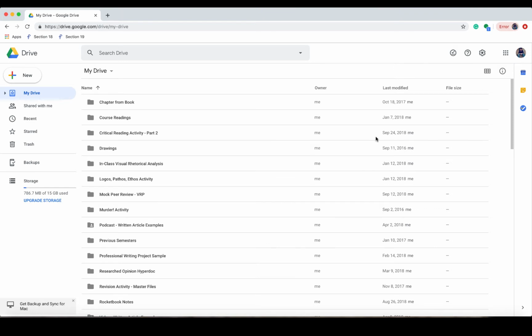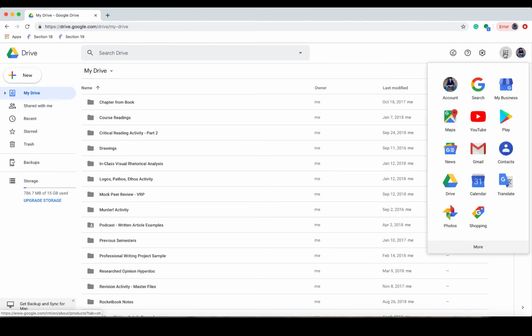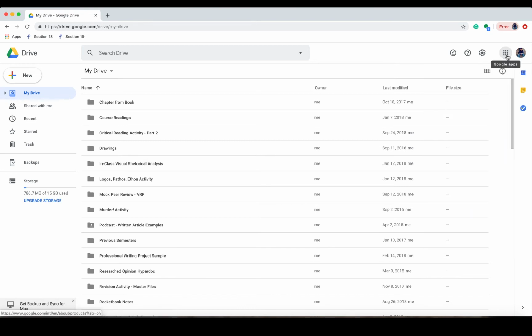So just a little anatomy of Google Drive, especially for those of you who have maybe never used it before or have only used it a time or two. Up here in the right-hand corner, that's your account. You can change your password and stuff like that. It's also where you go to sign out when you're done using your drive. The next little button here has some other links to other Google features. We likely won't be using any of those in class, but just wanted to tell you about them in case you needed them for something else.